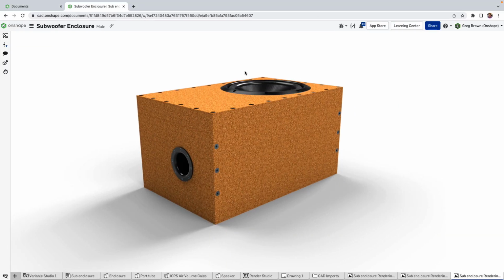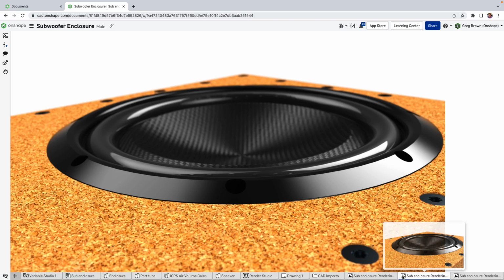This is a subwoofer that might be in the back of a very noisy car, or it could be in a concert venue, or maybe in your lounge room. A subwoofer has a big speaker in usually some carefully sized box, and may or may not have a port here as well. So I thought this might be an interesting example for a number of different things in parametric design and other parts of Onshape.